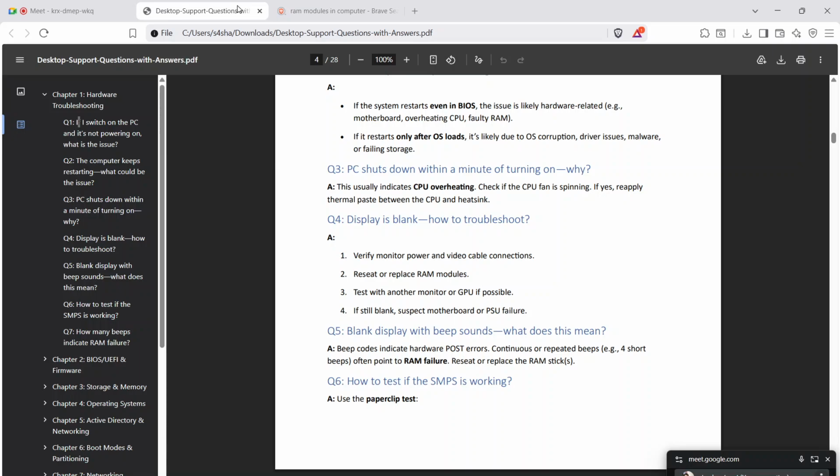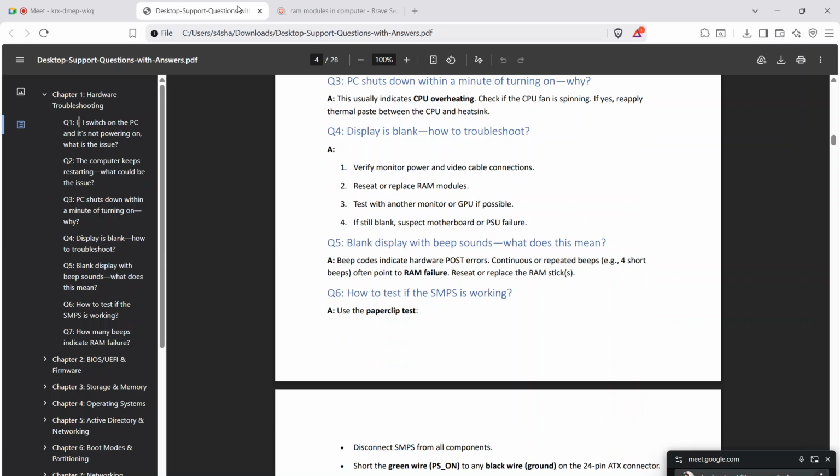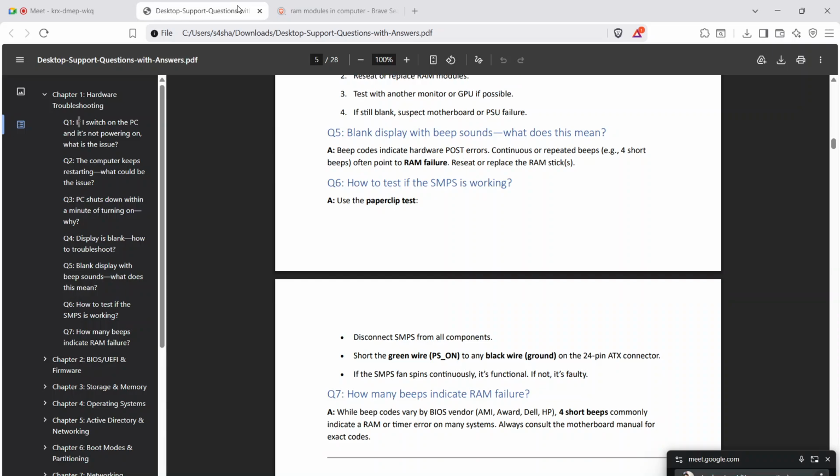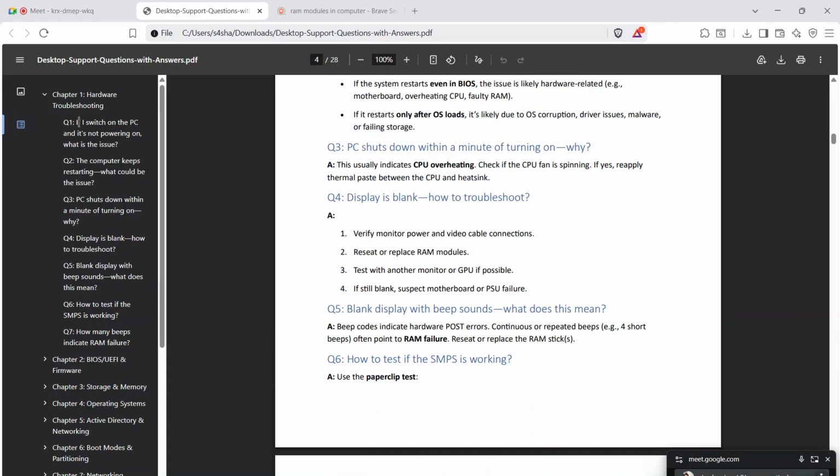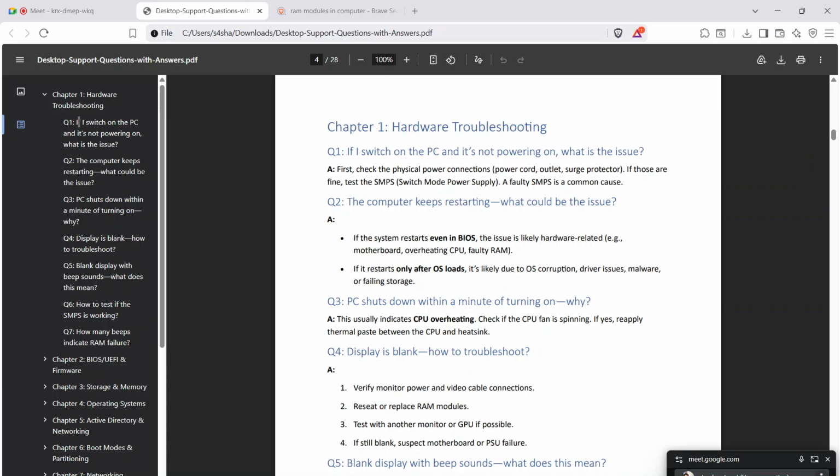On your desktop or computer. A continuous beep sound means you have a faulty RAM. Your RAM is gone. So similarly, you need to do that. Four short beeps indicate RAM or timer on many systems. So now, what are we achieving with this knowledge in ethical hacking?